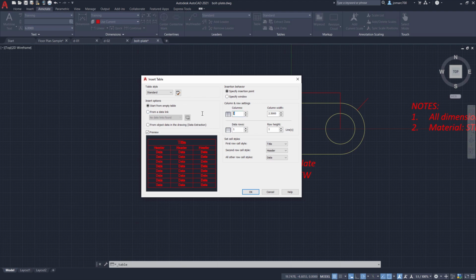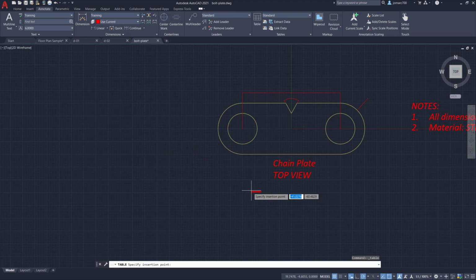And for columns, let's key in 4. Data rows to be 3. And I'm going to leave the width at 2.5 and row height at 1. For first row cell style, it will be title, second row header, and all other row cell types to be data. Let's now select OK. And for our insertion point, let me place this here.